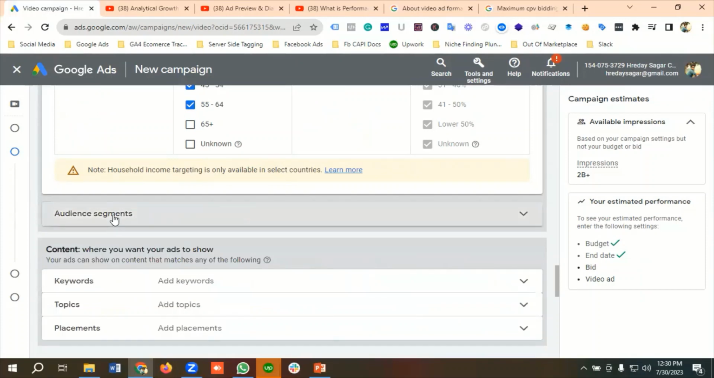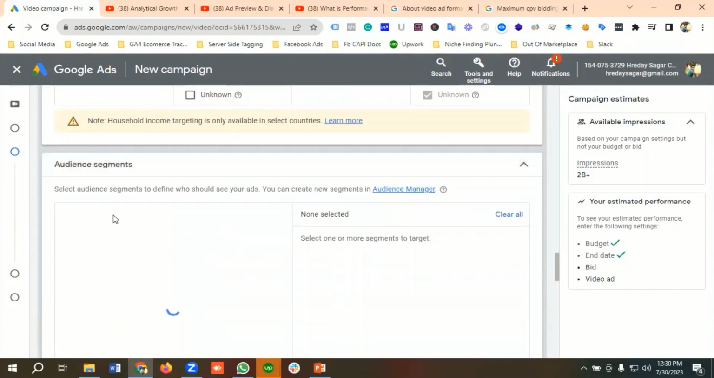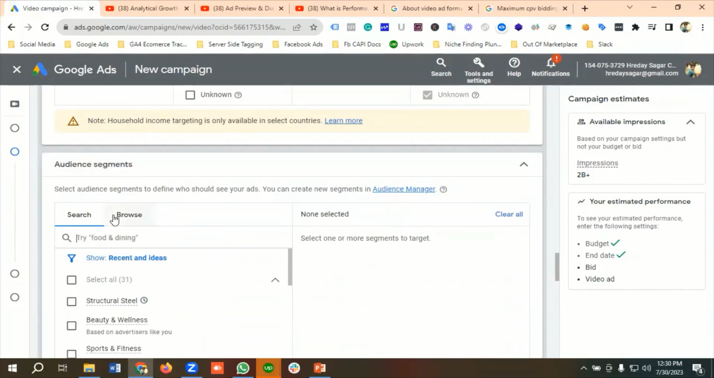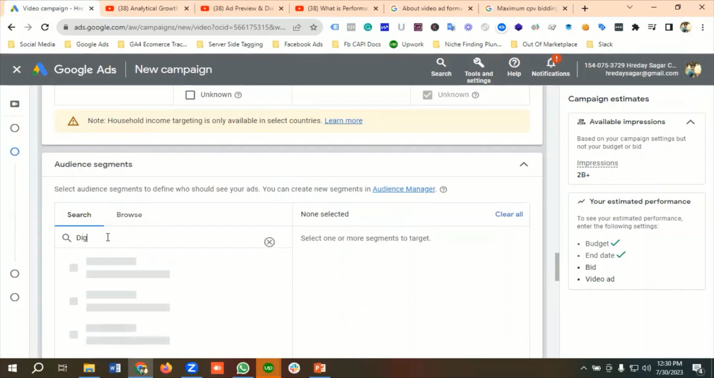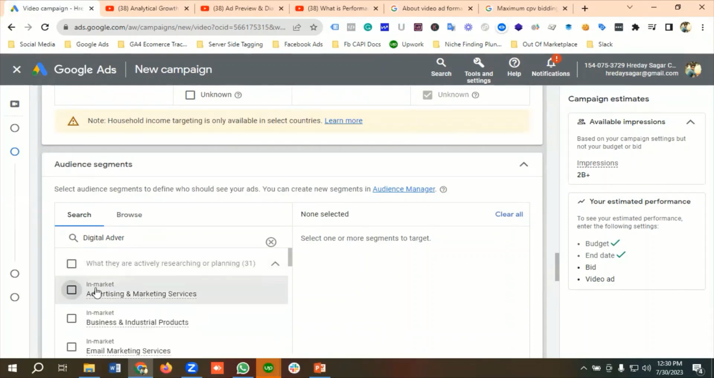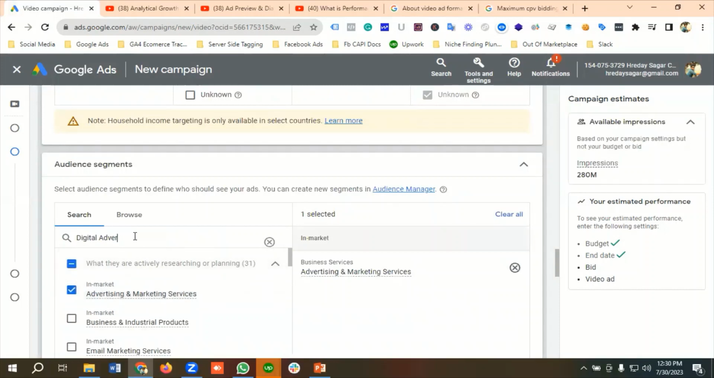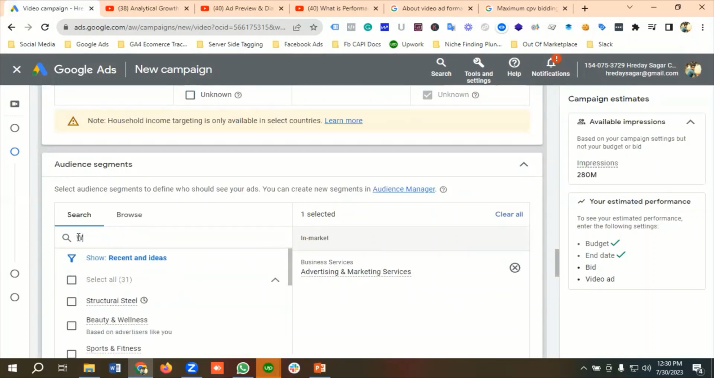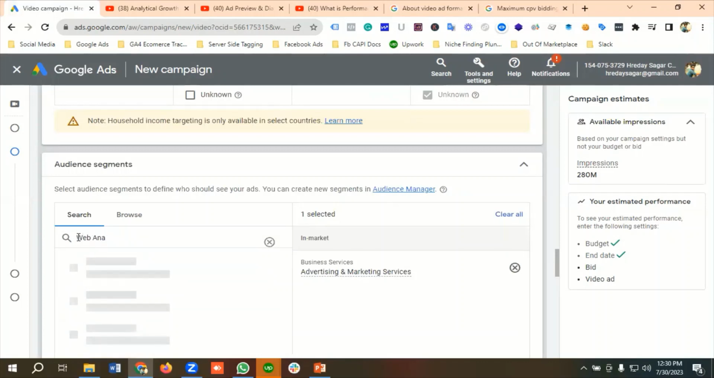Then from the audience segment option, you can choose different segments. Like my niches is basically on digital media buying and web analytics. So I'm gonna search digital advertising. Let's see whether my niches are available or not. Advertising and marketing service. Okay. Then I'm gonna write web analytics, for example. So most probably web analytics is not available. Let's see.